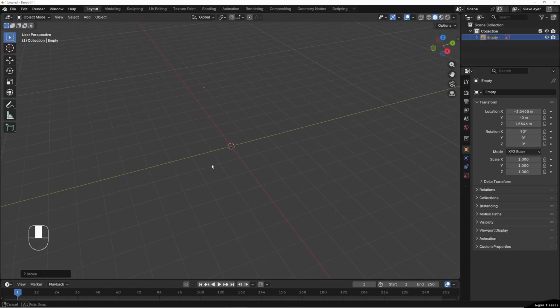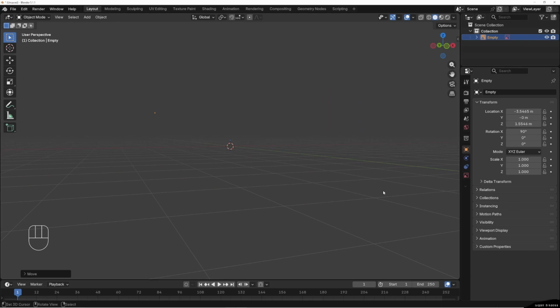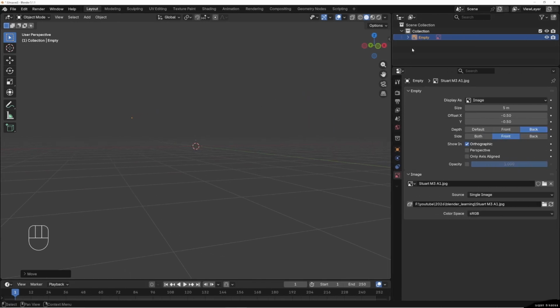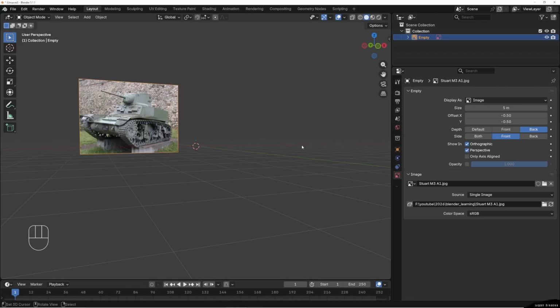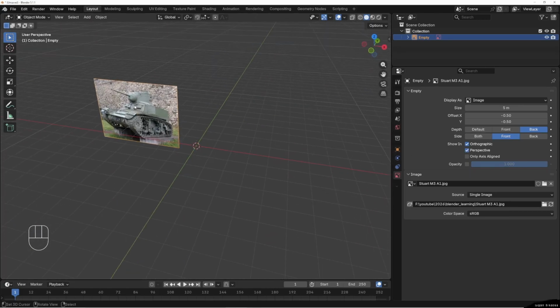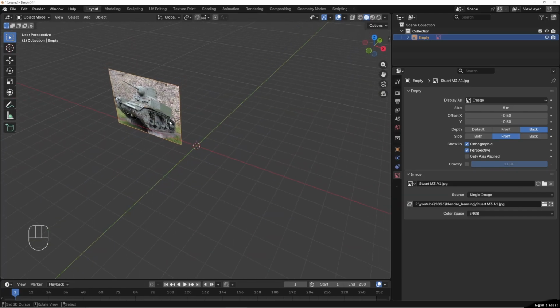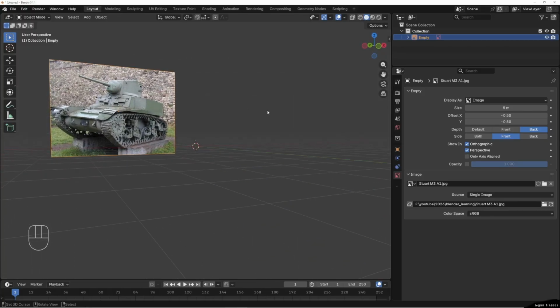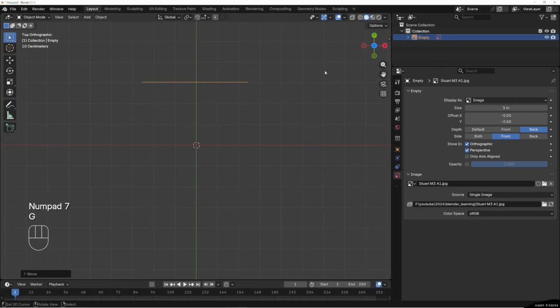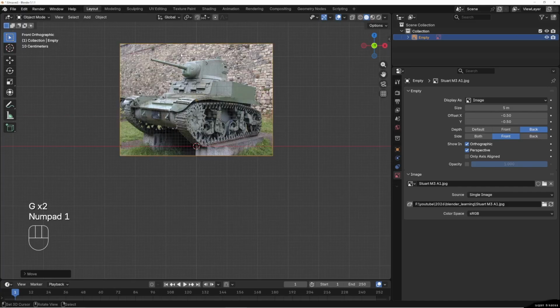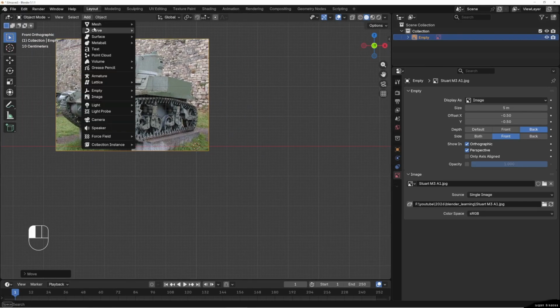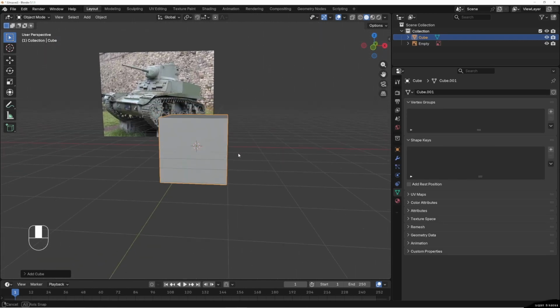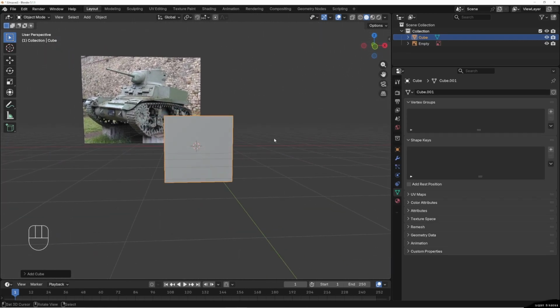Now, if I move around, the reference disappears. That is because if we go over here while we've got this selected, we want perspective to be checked as well, so we can see this image regardless of our camera or viewport mode. All right, so I'm just gonna move this over here, and we're just gonna make a kind of approximation of the shapes here using cubes. And later we will come back to this and refine it.